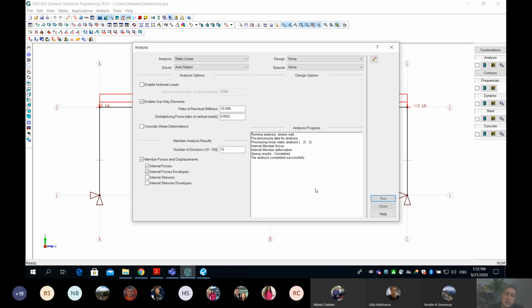Now the software will do all the calculations and will show you here a brief log of what was going on. At the very end you can see analysis completed successfully. It means nothing was missing, everything went okay, and I now have all the numbers. Guys, if you miss any of the steps, it will give you an error.